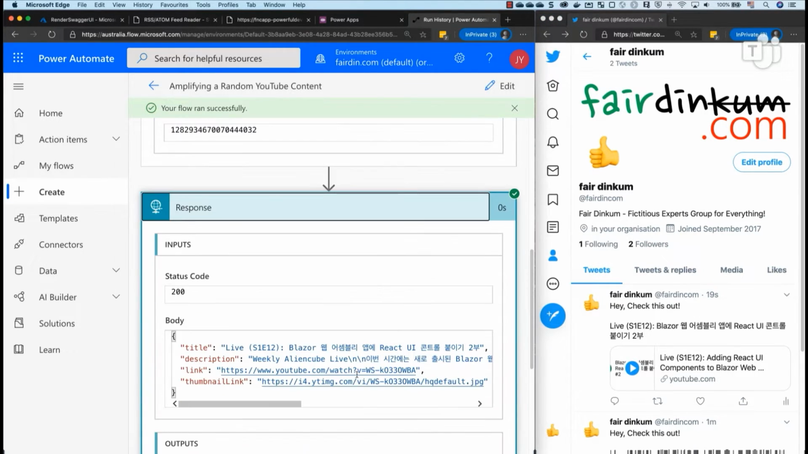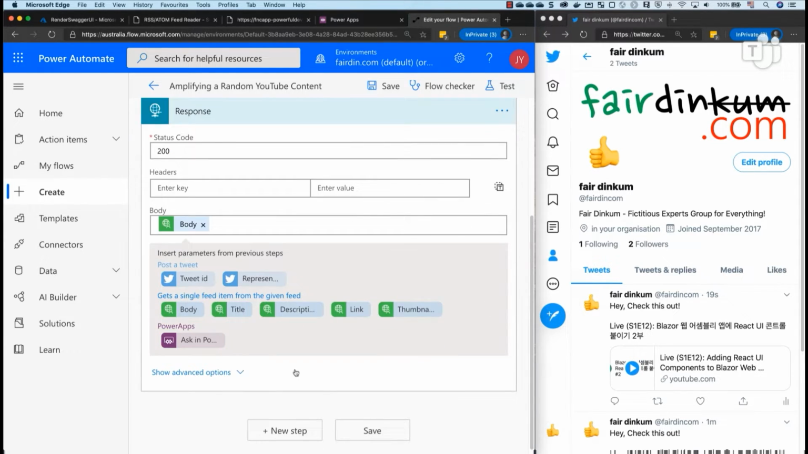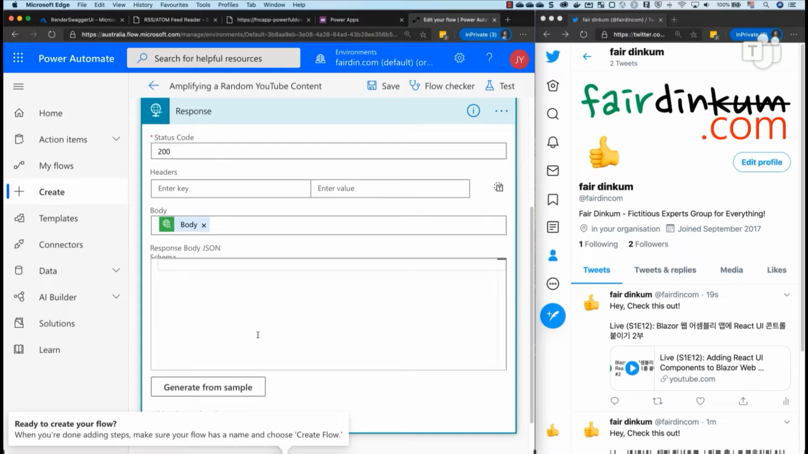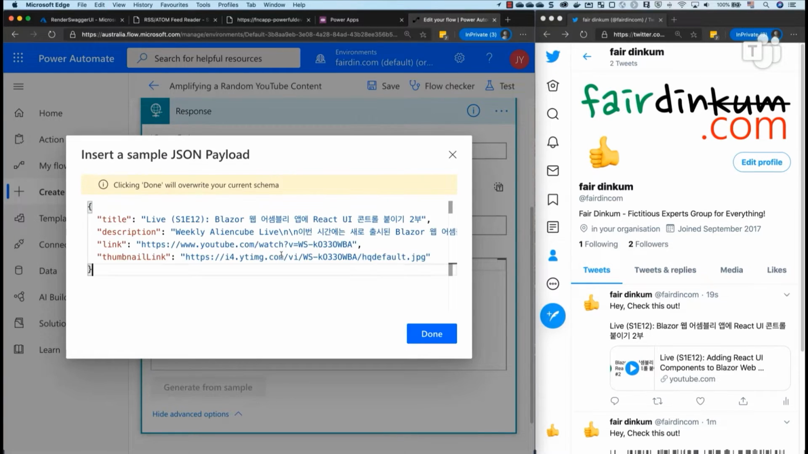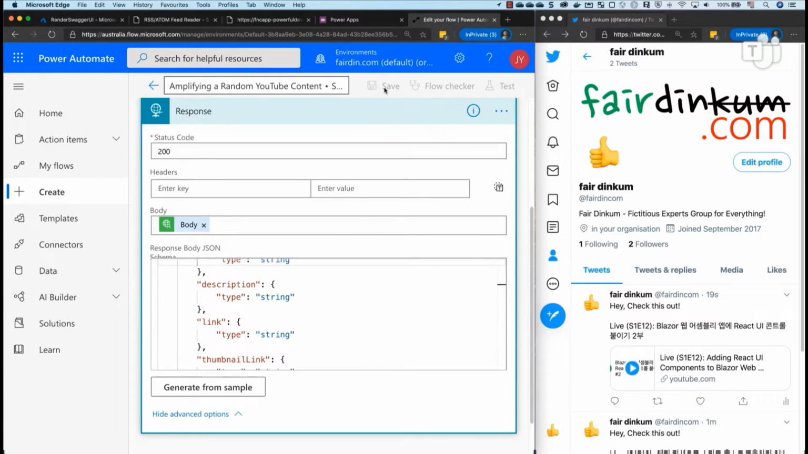And this is the response. And remember, this is the response payload. But we need to let Power Apps know this is the response payload. But how can we do that? Let's add the response schema here. So we just copied the response payload, and with this payload, it automatically generates the JSON response schema, which is all good. Now we are all good to go.